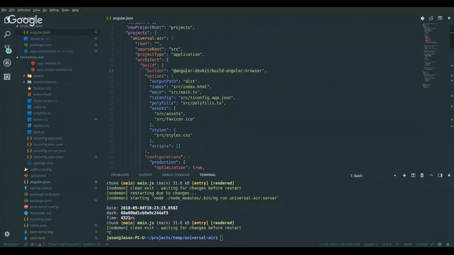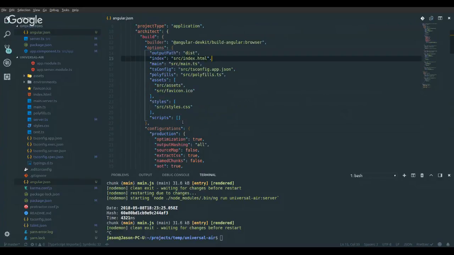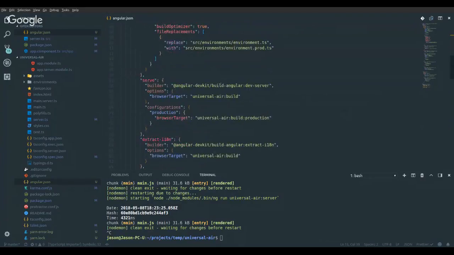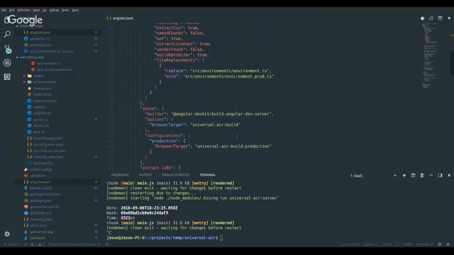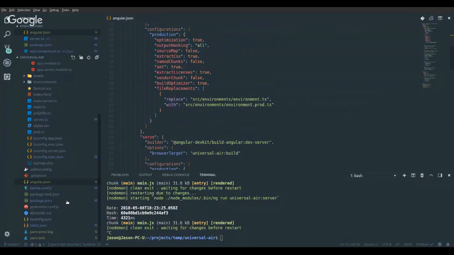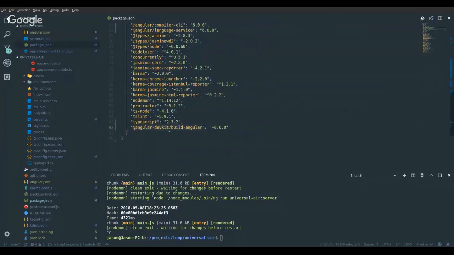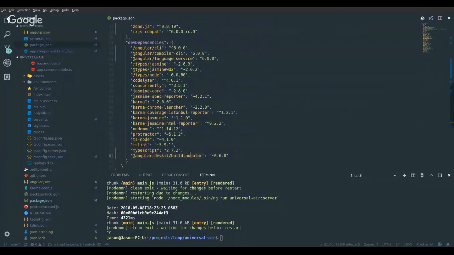As we can see, we're using the build-angular browser builder. And we have some other configurations that allow us to do serve, we have some i18n built in, and also some testing. So this comes built in as long as you have the package, and this is also from the Angular core team.